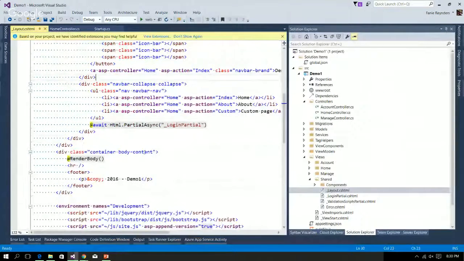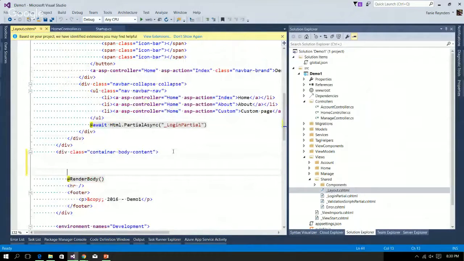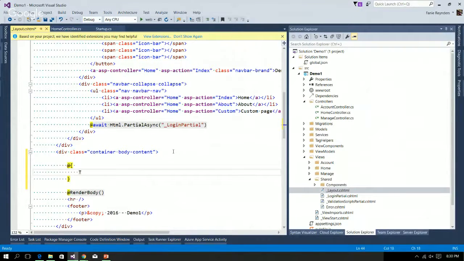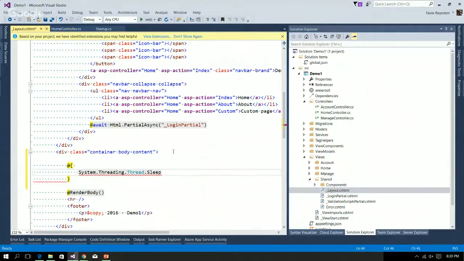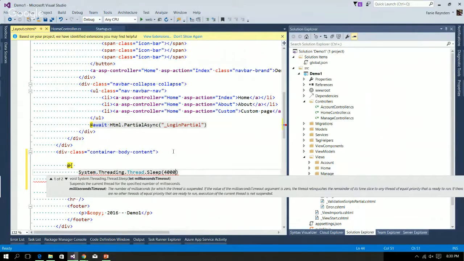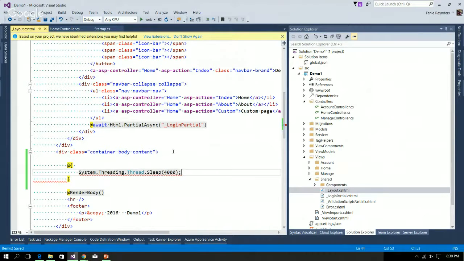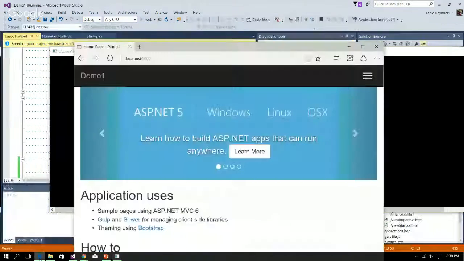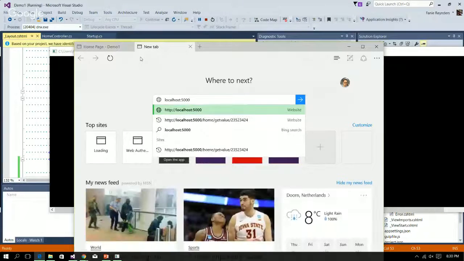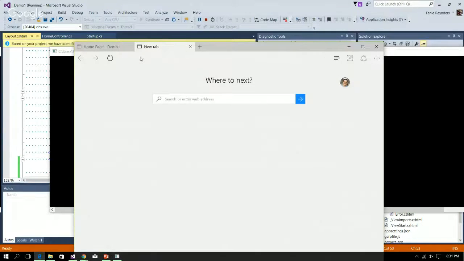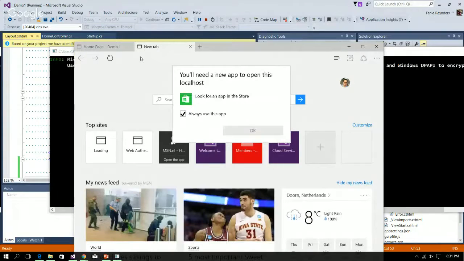So over here, I'm just going to quickly mimic a System.Threading, a sort of waiting call. Sleep for 4 seconds. So technically, when we run this again, and if I open this page, localhost, that page, and pay attention. If I click OK, it will not do anything.